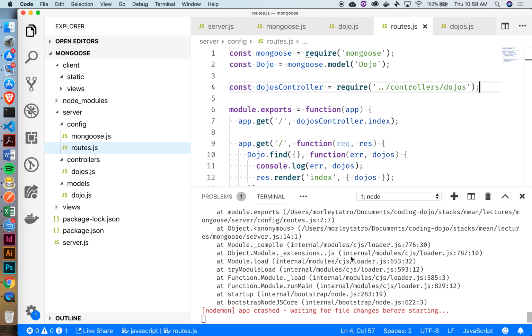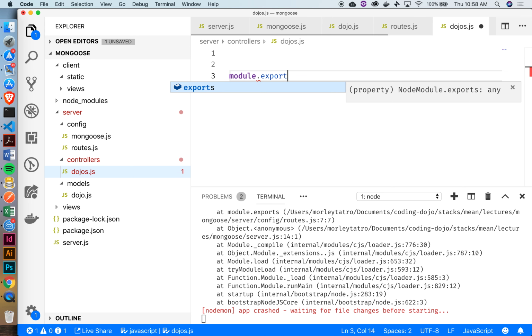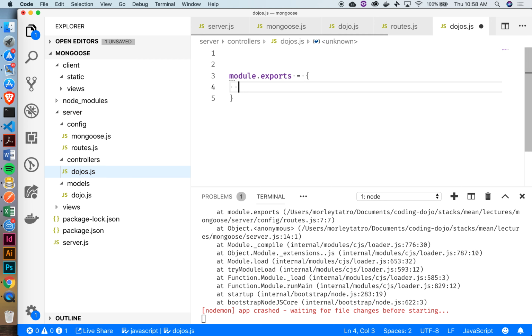Okay, and again, it's still not going to work because inside of our Dojos controller, we haven't yet exported anything, right? So what do you think we want to export? Probably an object. It's an object that's going to have multiple methods for us to use. So in this case, we're just going to have an index and a create method. Those are the only two that we're using thus far.